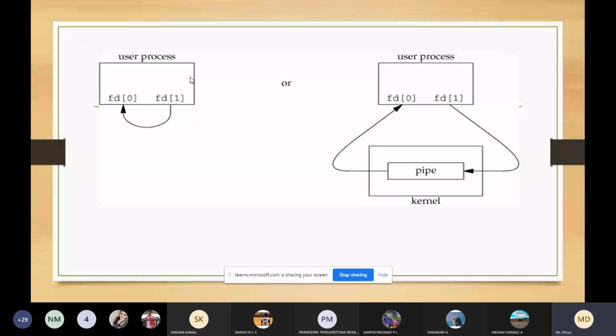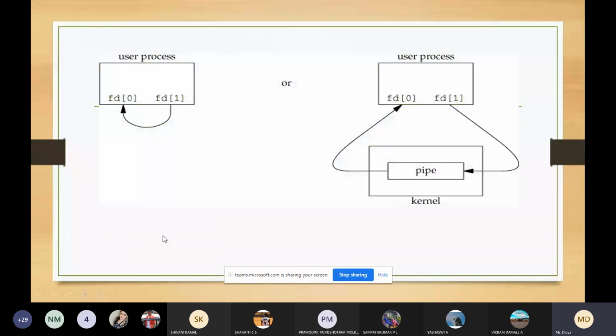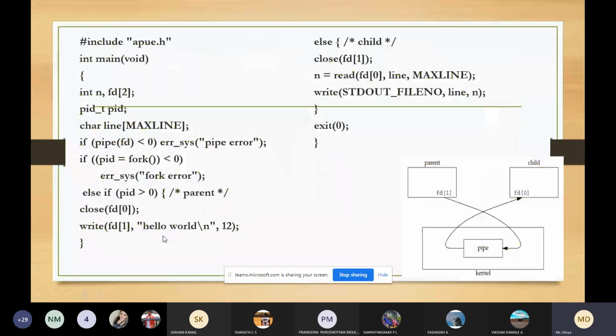So here what happens? For creating the pipe, the fork system call needs to be executed. The parent should execute this fork system call. After that, the pipe will be created. And every time you have to take the responsibility of closing the descriptor once the task is done. Here you can see we are closing the descriptors. Everything is done here.